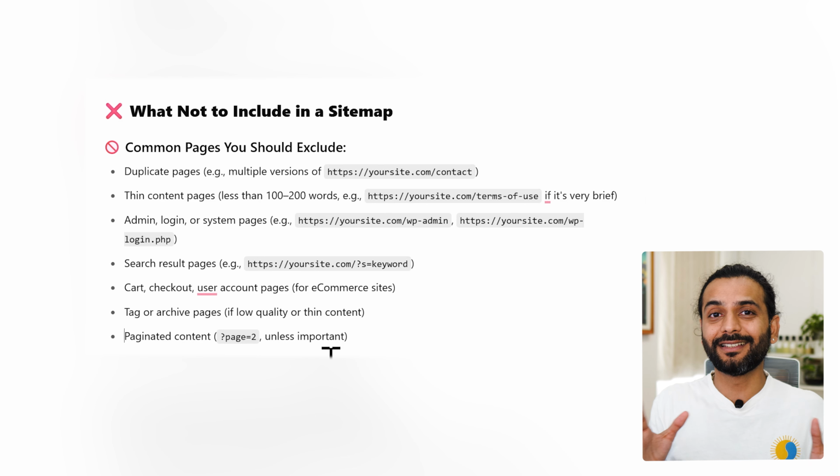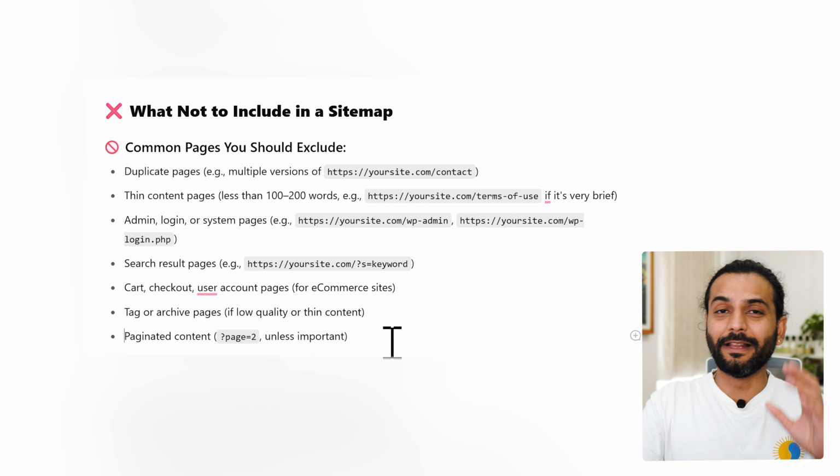A lot of people miss this thing. That's why they say, okay, my page is not being indexed faster, or the wrong page is being indexed. So please focus on these things.